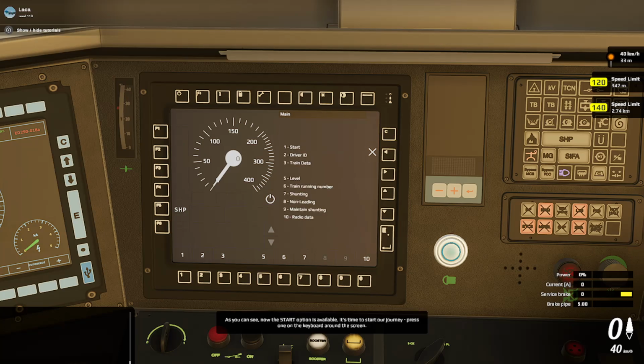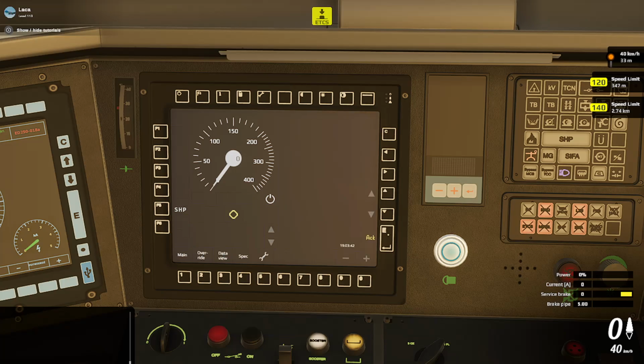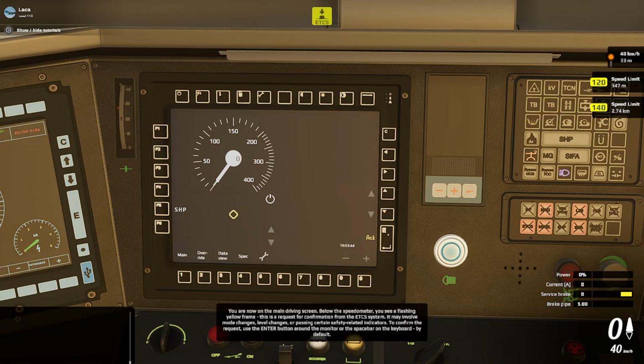As you can see, now the start option is available. It's time to start our journey. Press 1 on the keyboard around the screen. You are now on the main driving screen.